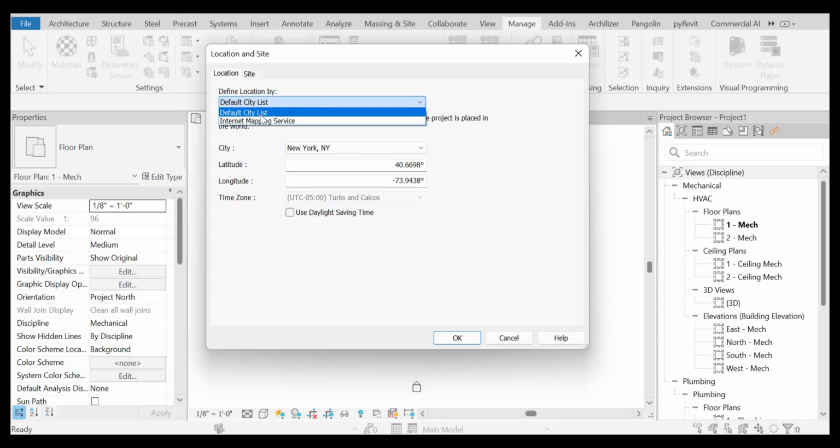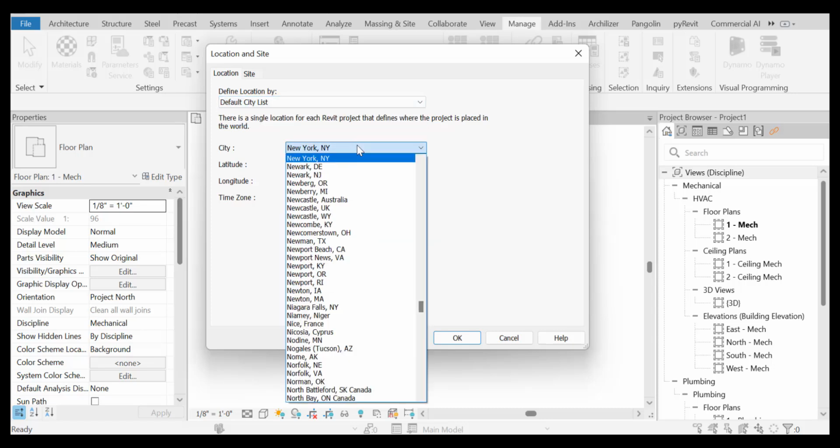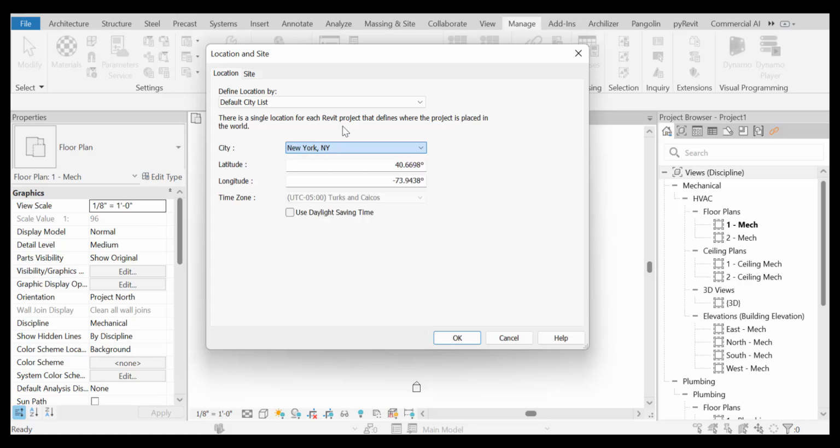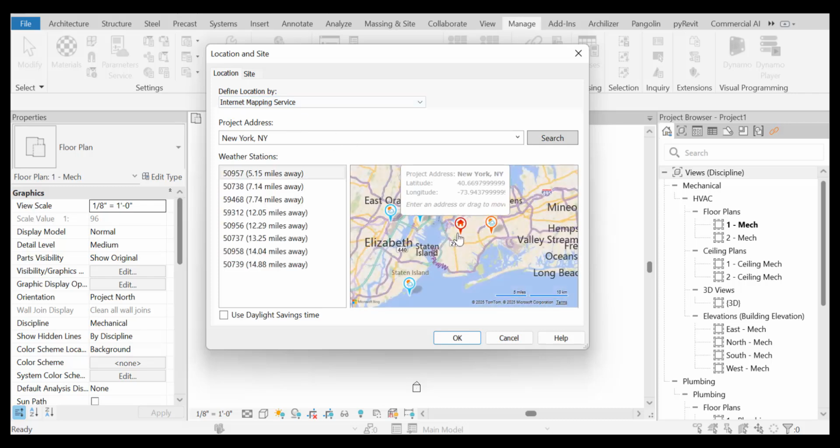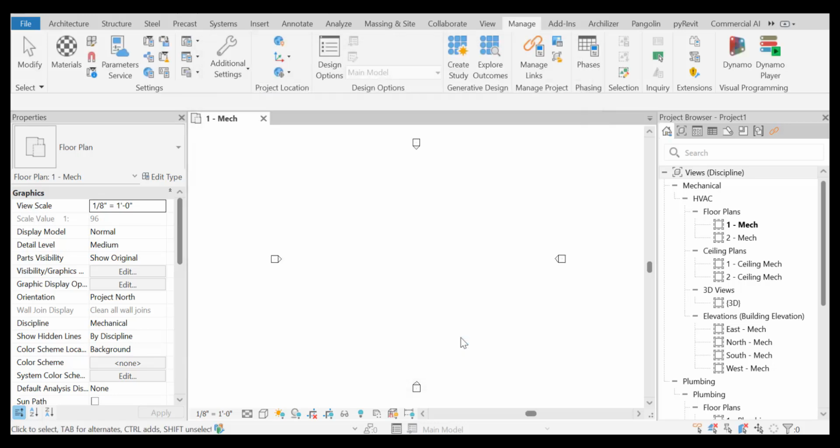First is the default city list. Here you see this is a list of cities, so you can select the city where you want to create our project. The second one is internet mapping. By internet mapping you can go to the internet map, and from this map you can pin your location. After that you can select OK. Now our location is selected.